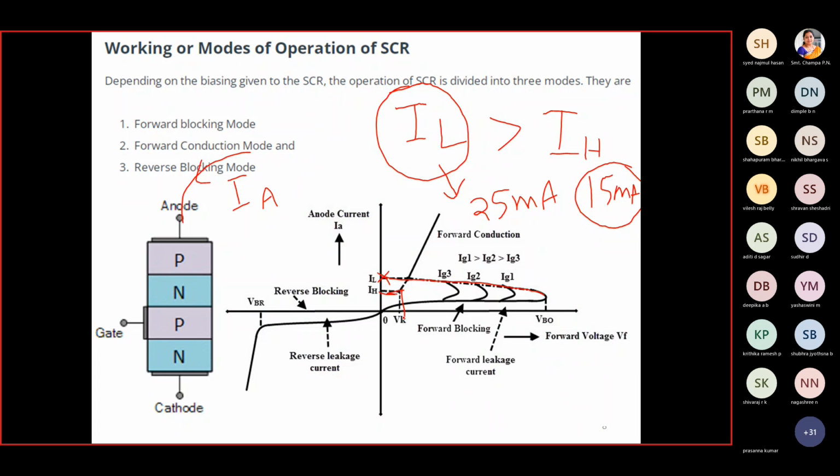Please note down holding current, IH. Holding current IH, definition: it is the minimum anode current required to maintain the thyristor in the on state, below which the SCR turns off.